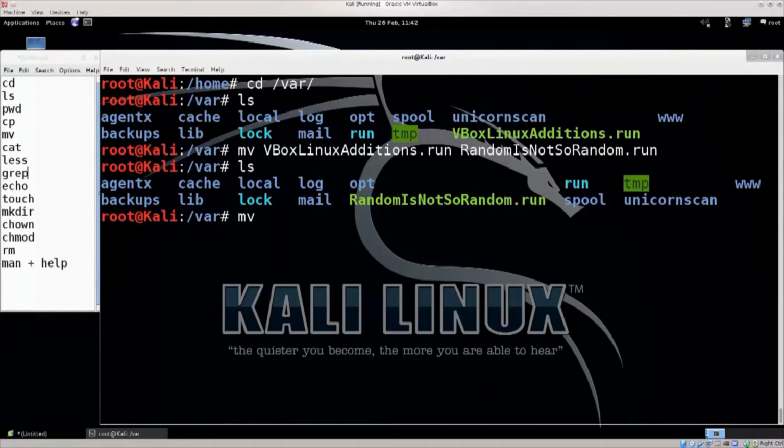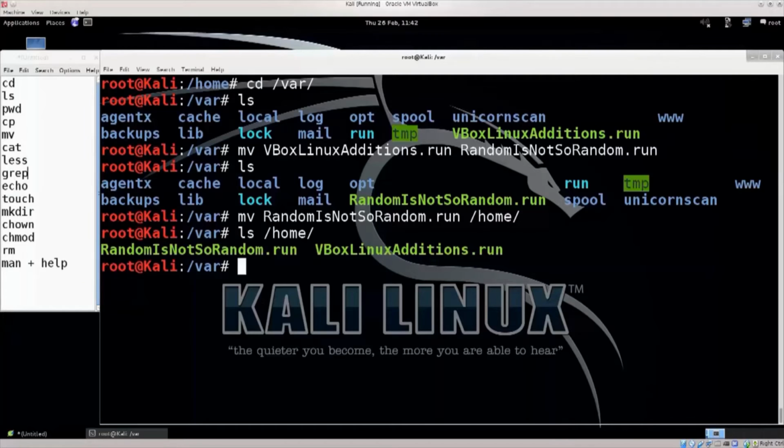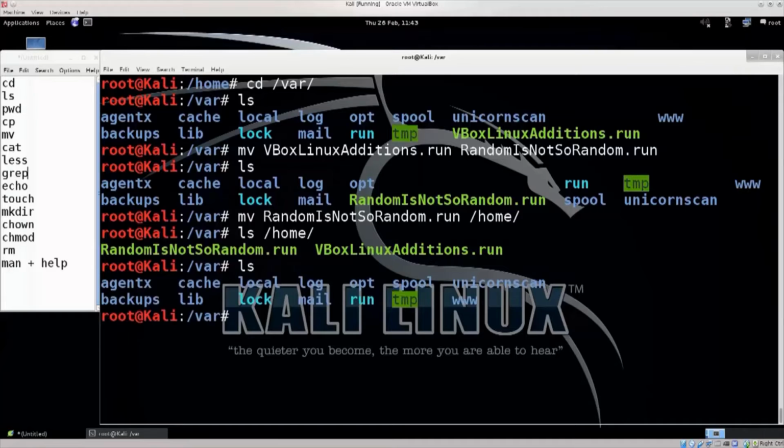I can also do this. I can, for example, move random is not so random to my home directory, and if I do ls and then specify a path to my home directory and press enter, you can see that I've actually moved it here. But unlike the copy command, it doesn't retain the original within wherever the source might have been. So once you move it, it's gone from the source folder. However, it's going to appear in the destination one.